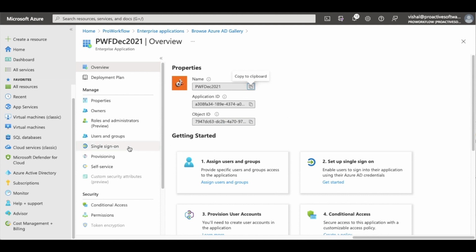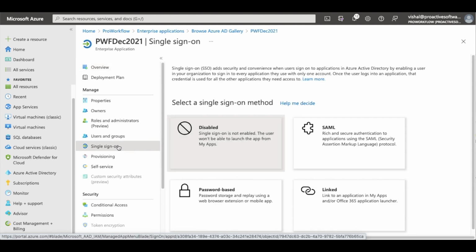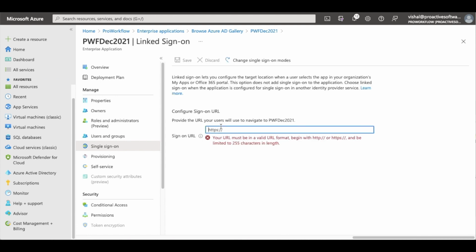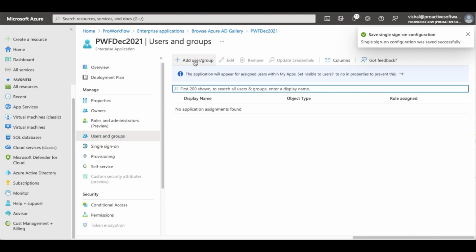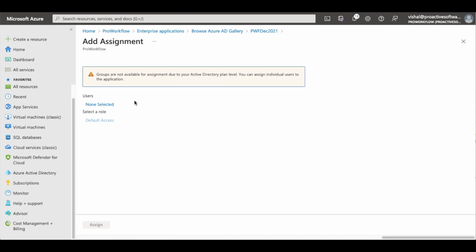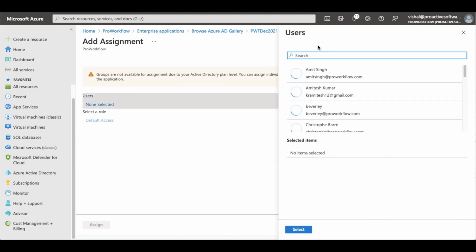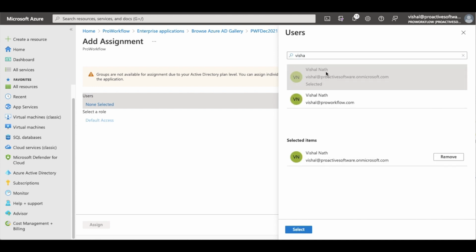So first things first, we just want to come into single sign-on, and we want to go to a linked application, and then we want to just paste that URL that we got from our account. So just that one there into this section, and then make sure you hit save as well. On this page, the other thing we want to do, we want to go to users and groups, and then add a user group.